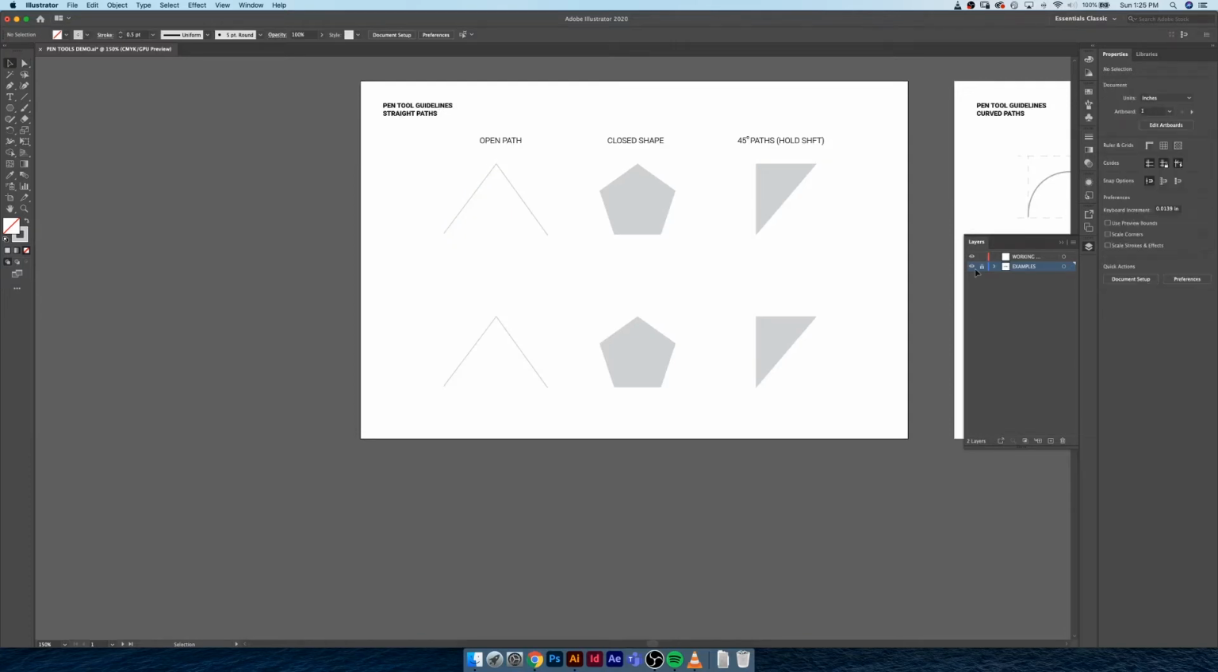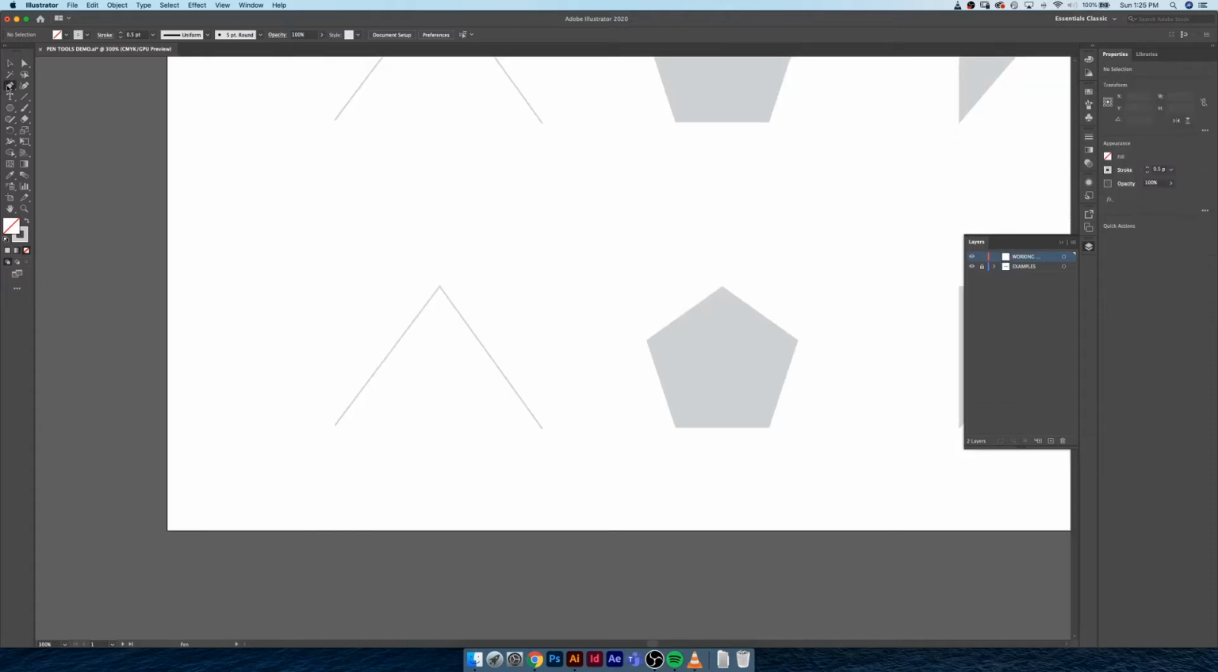I'm going to lock this example layer again, and I'm going to switch up to my working layer here. I'm going to hit P for pen tool, which is up here on the left hand side. And the first shape, pretty easy. Drop an anchor point, draw up to the next anchor point, and draw to the final anchor point. This is called an open shape. There's no closed path here.